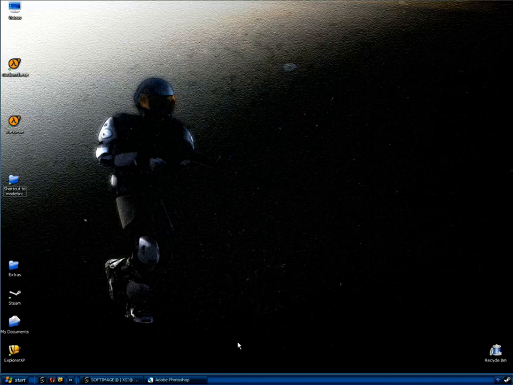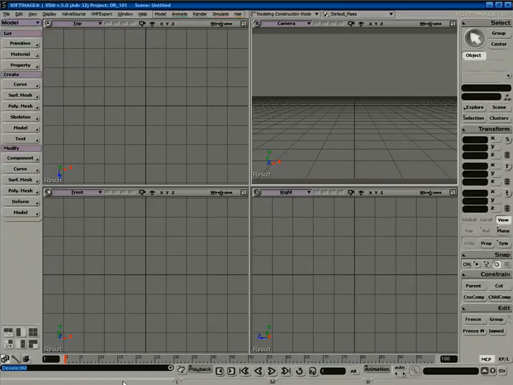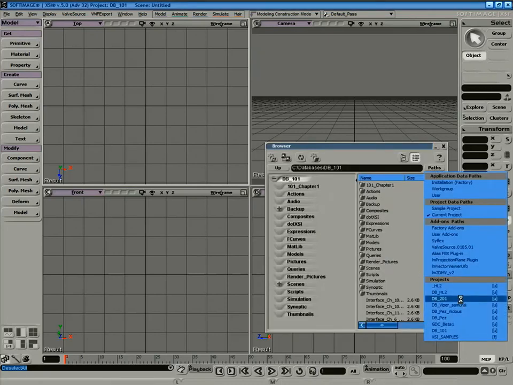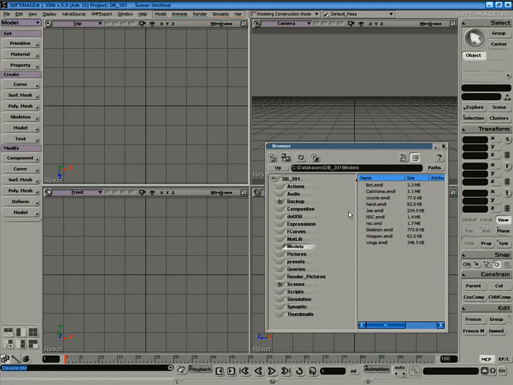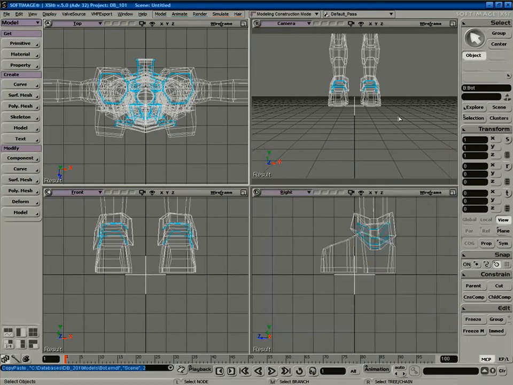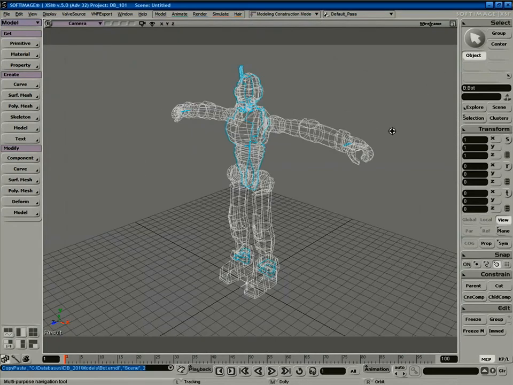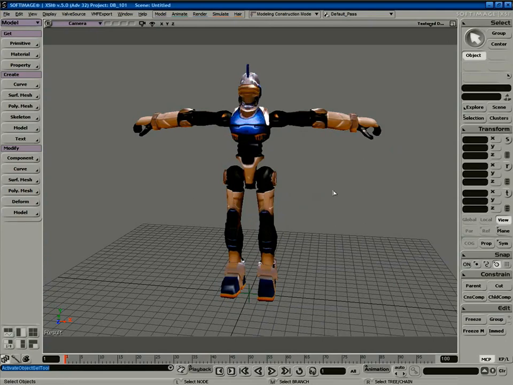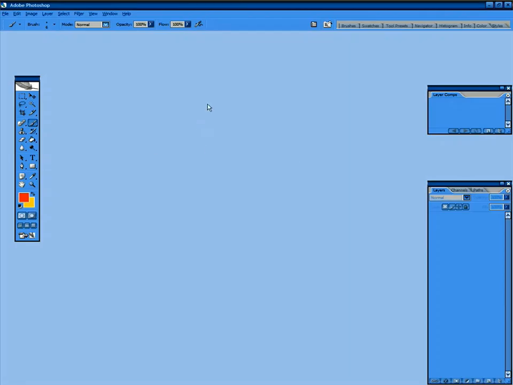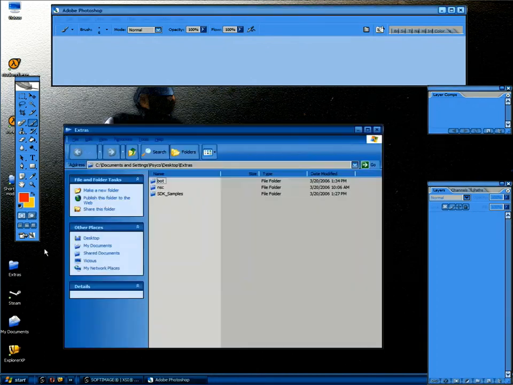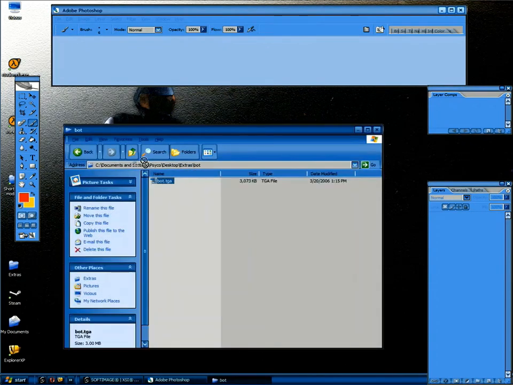So now let's run through the entire process again with another character, since the entire process should be a little bit clearer this time around. Open Database 201 in your browser. Under Models, choose Bot. You may recognize him from the modeling exercise in our previous disk. Then open Photoshop, and we'll create his texture. Under Extras, choose bot.tga.